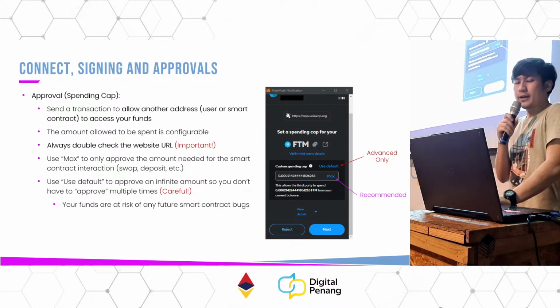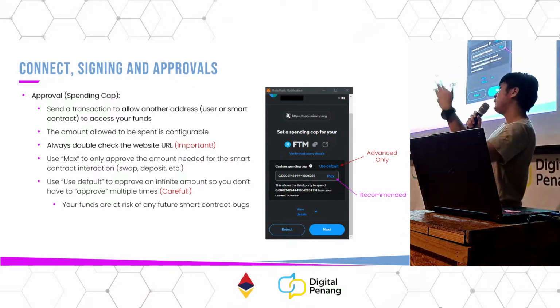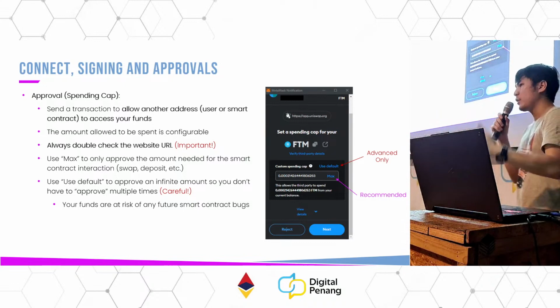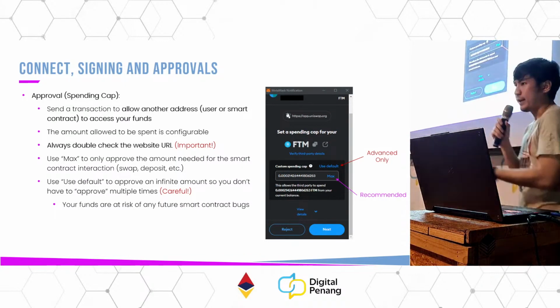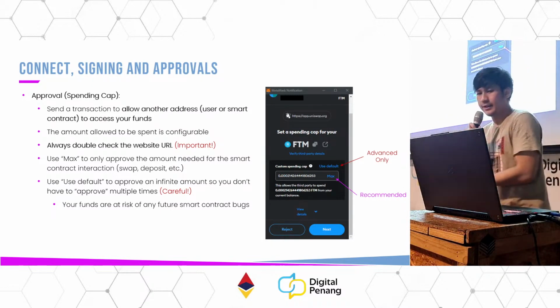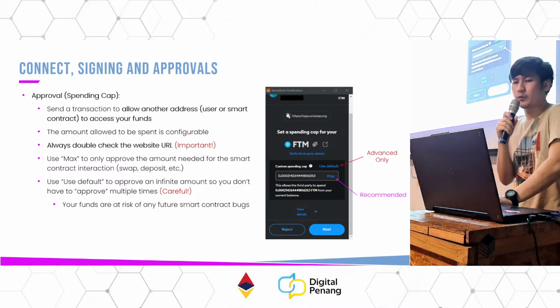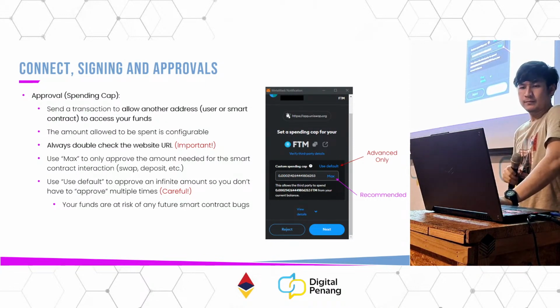Okay, and because when you set the allowance to infinite once, then in the future, if an upgradable smart contract has some bugs, hackers are able to take advantage of that and actually take your assets from you. This is already something that has happened before, right? So please be careful when you are using an infinite approval amount.